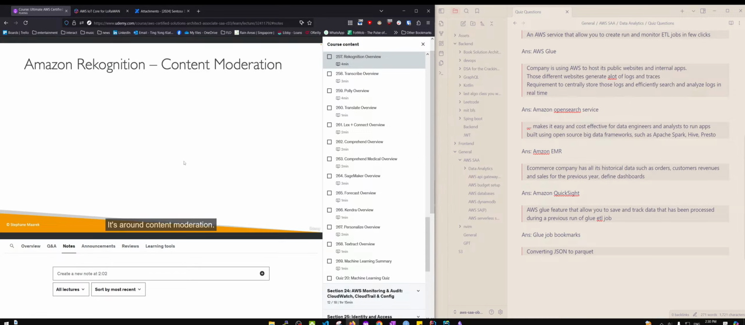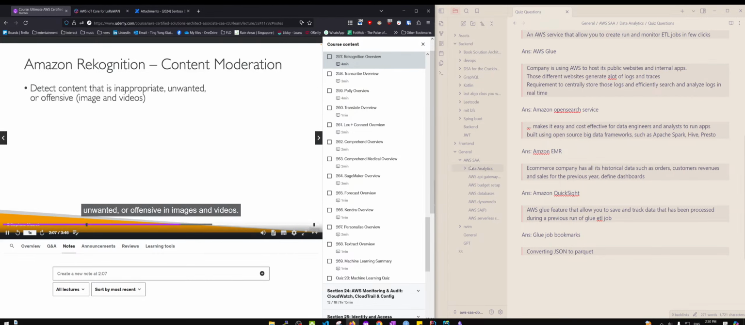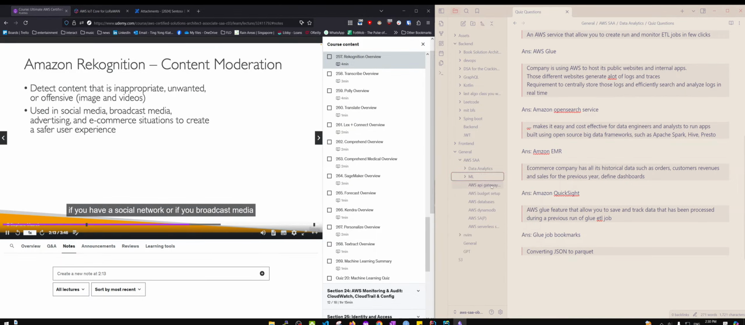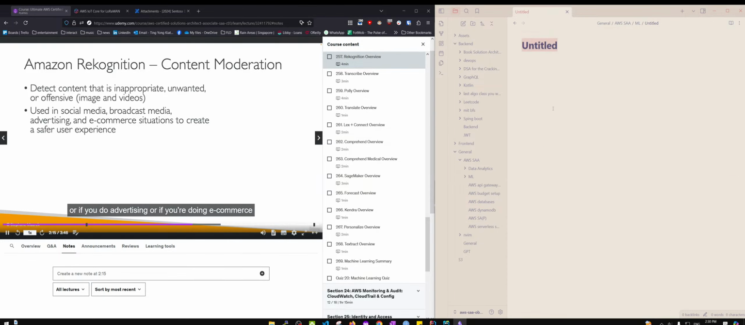It's around content moderation. So this is used to detect content that is inappropriate, unwanted, or offensive in images and videos. This would be used, for example, if you have a social network, or if you broadcast media, or if you do advertising, or if you're doing e-commerce and you need to create a safe user experience and make sure the images displayed don't show any kind of content that would be deemed offensive by some people. For example, racist content or pornography or other kind of things like this.